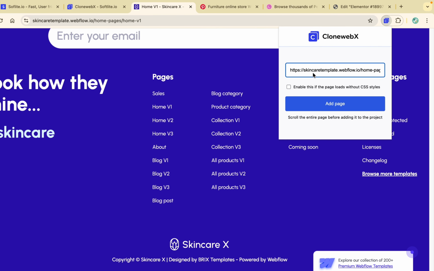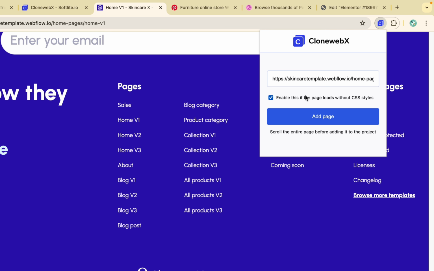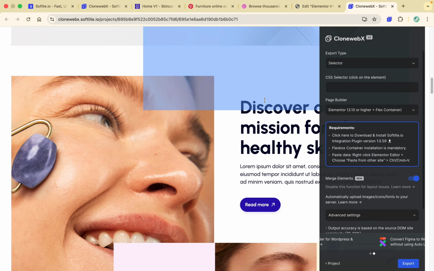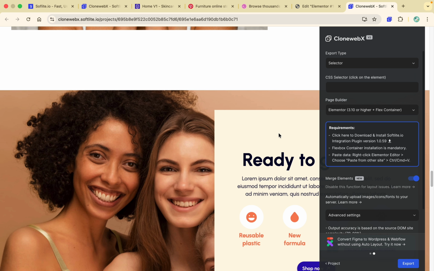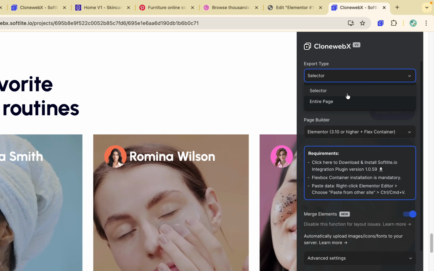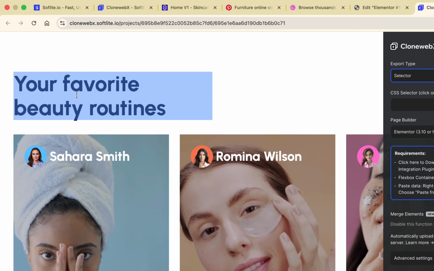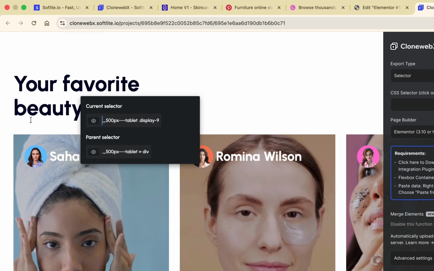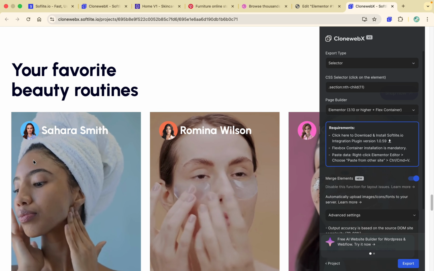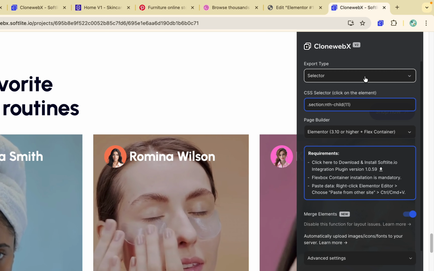Let's go back to the original source website. Before clicking Add Page, make sure to enable this option right here. This feature helps normalize the CSS and resolves styling issues. You'll see the ClonewebX control panel appear on the screen. This panel gives you full control over how the page will be exported. You can choose whether you want to clone the entire page or just a specific section. You can use our selector detector to pick the exact element you want.